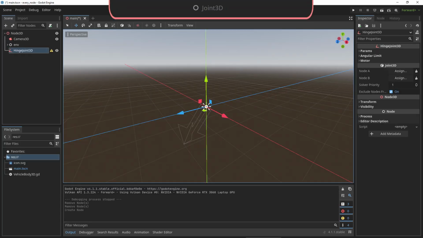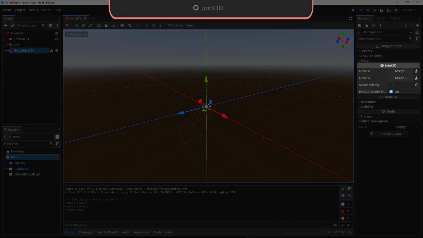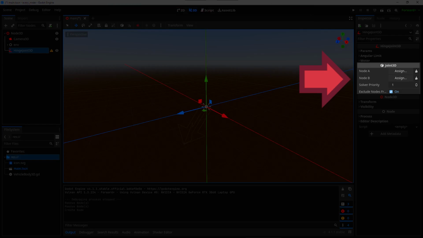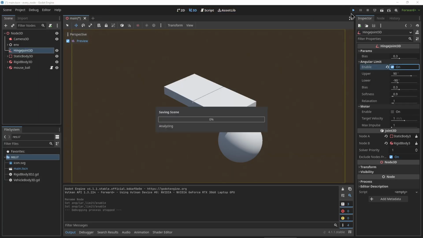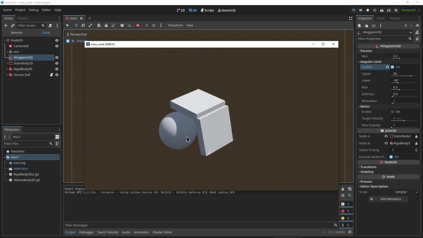The Joint3D. The Joint3D cannot be used standalone, but it serves as a base class for making physics joints. In this node, the two physics bodies that are connected by the joint are assigned, and Godot comes with the following physics joints. The HingeJoint3D. The hinge joint works as you would expect. It restricts the rotation of two physics bodies in a hinge-like manner, and it has properties for setting its limits, behavior, and applying a motor force to the hinge.